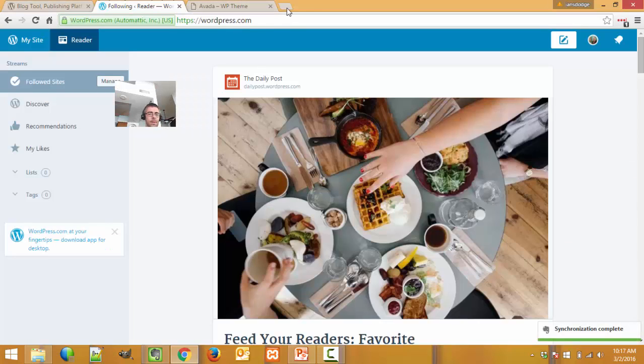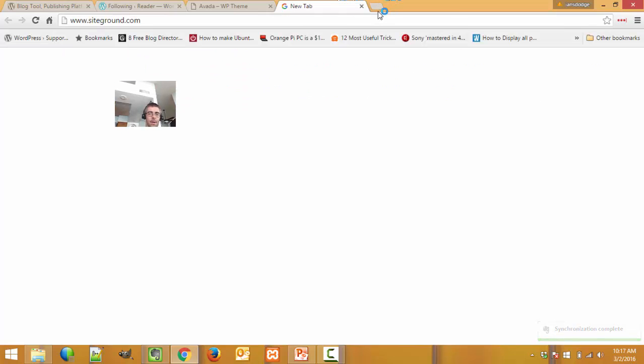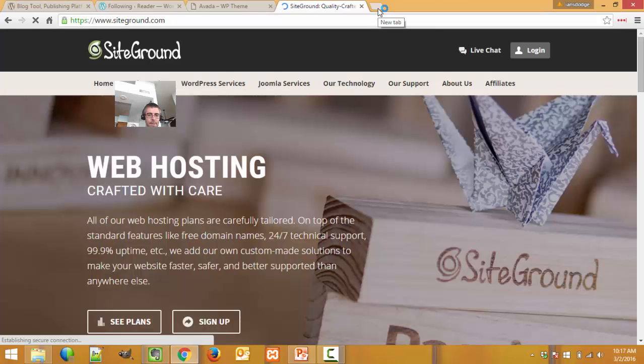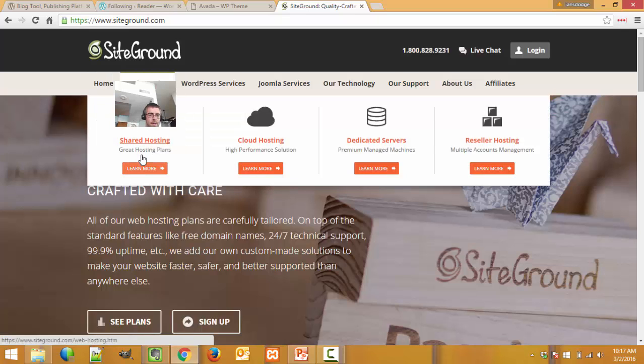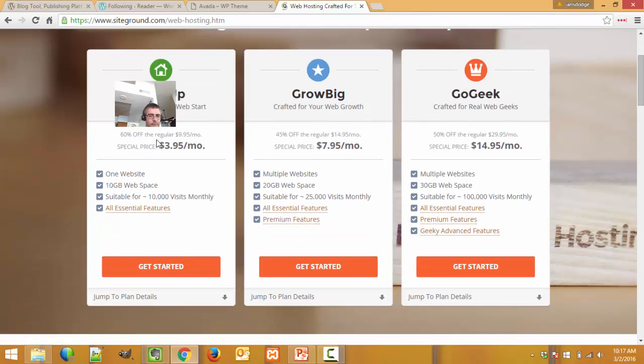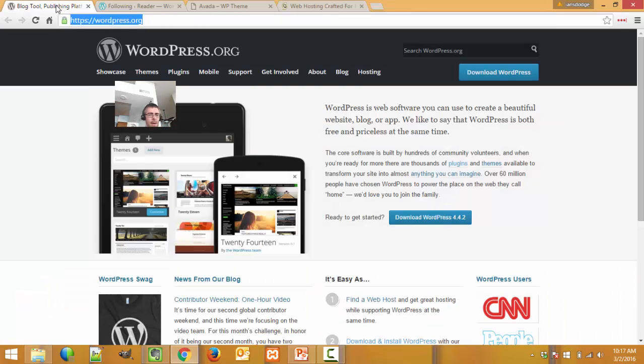So you need to go to somebody like SiteGround.com or InMotionHosting.com, and you want to sign up for a cheap shared hosting plan from them. You can usually get one for about $5. You go to web hosting and then shared hosting. So you buy this and then it will install WordPress for you. And from that point you can use that site to make your money.